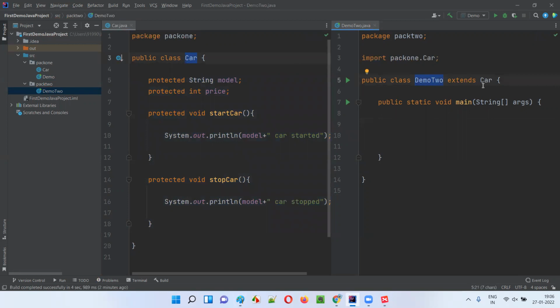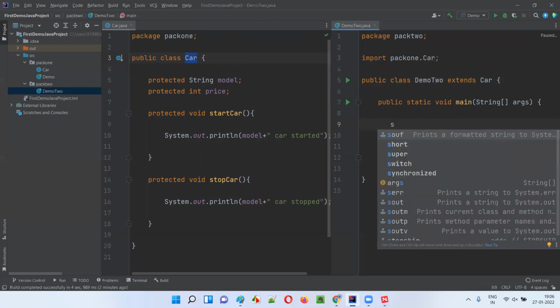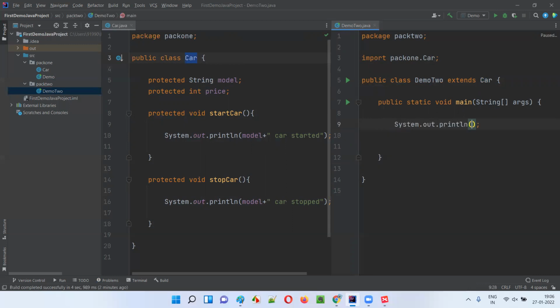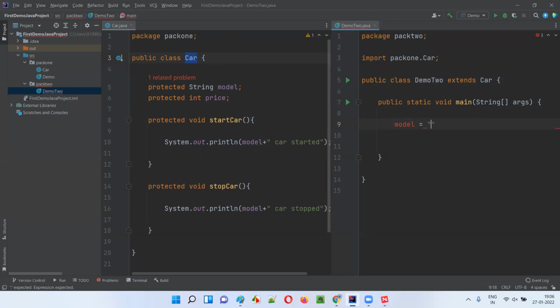I will make this demo two a child class of this car class. Then in this case, what I can do is access. I'll say this dot, or else I'll simply say model is equal to, directly. Okay, model is equal to semicolon here. Non-static field model cannot be referenced from a static context. Okay, so this method is kind of static, guys. I should not be using the static method here.